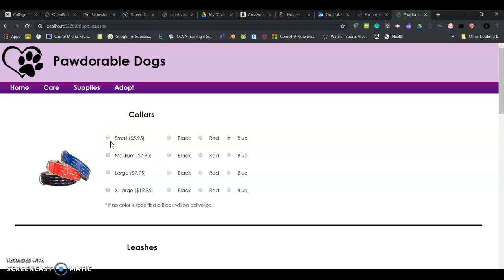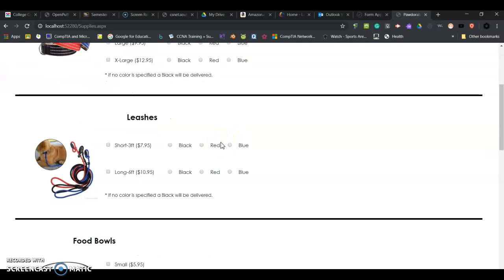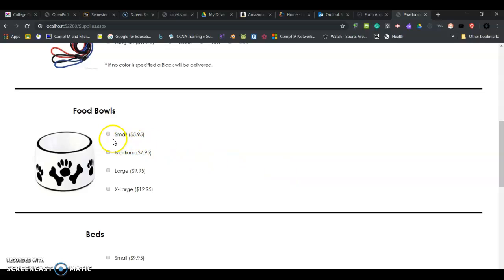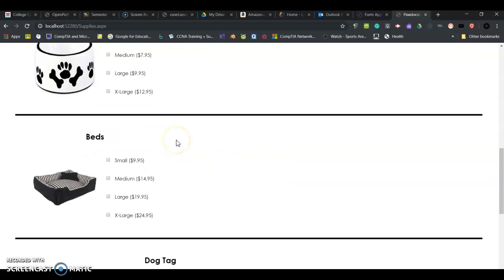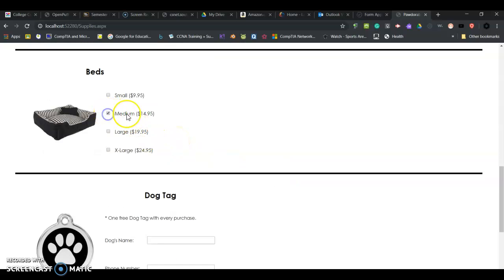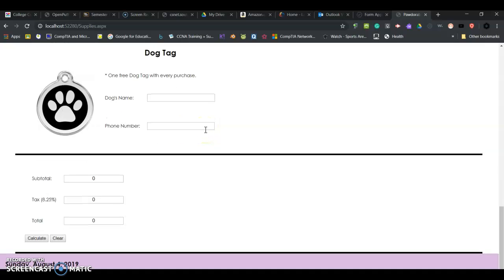So I'm going to do this as if I were going to buy, let's see, a small collar. It's going to be blue. A long leash, blue as well to match it. A small bowl. Maybe a medium bed to have a little more space for the dog. And then I'm going to do calculate.